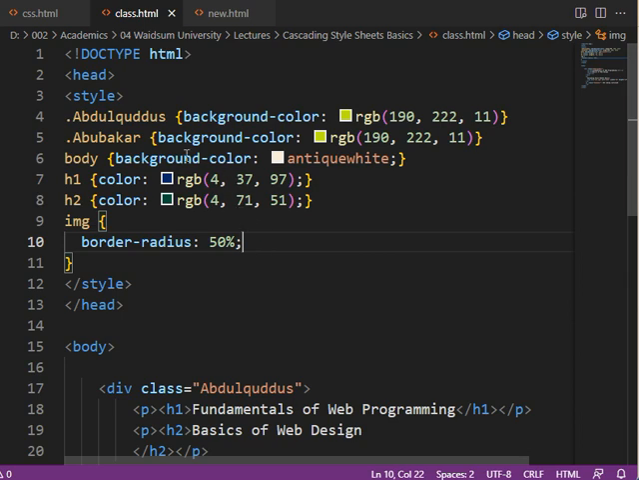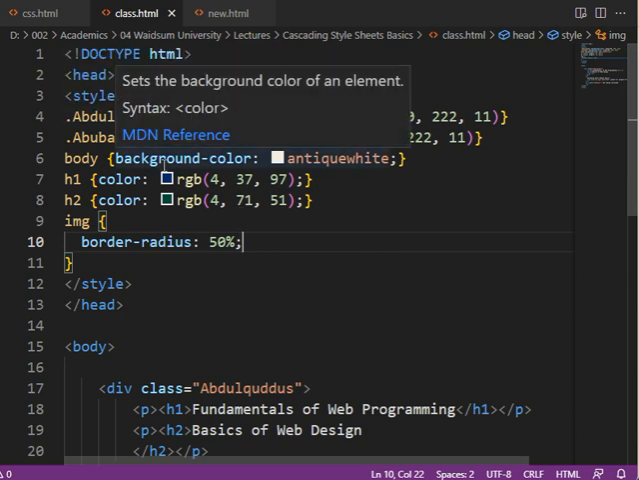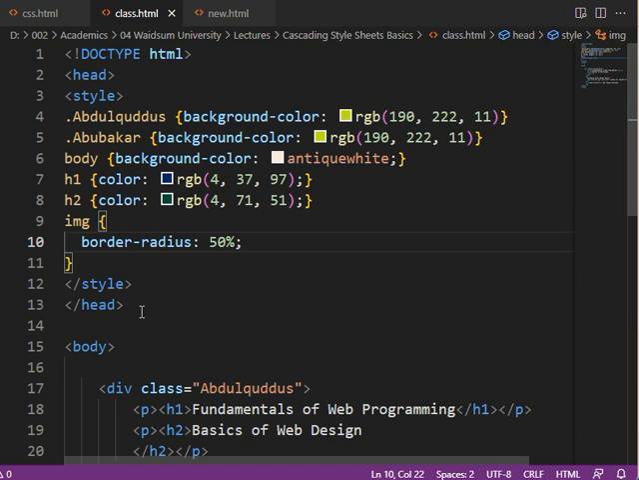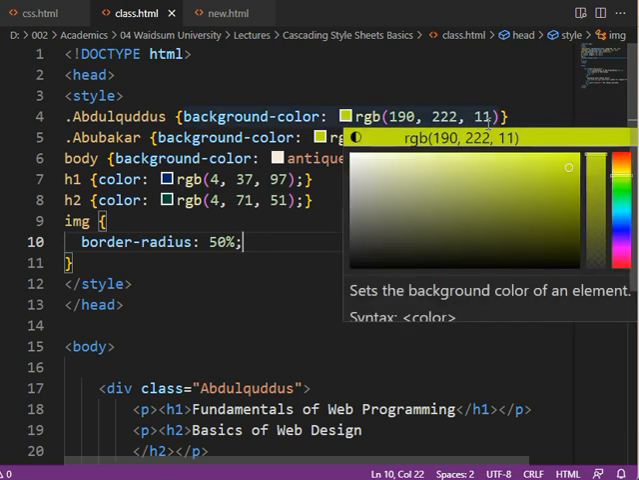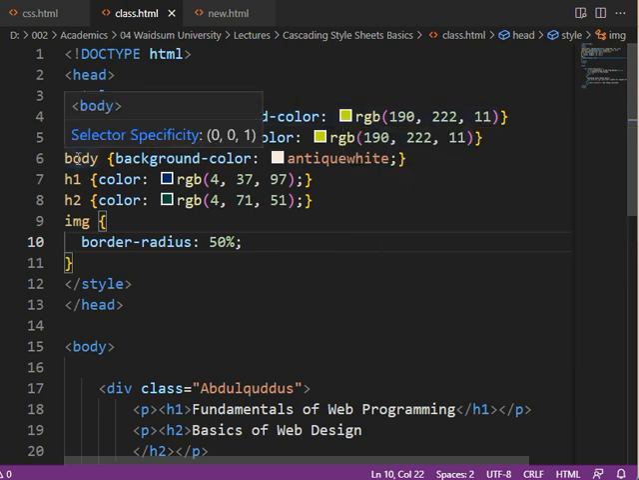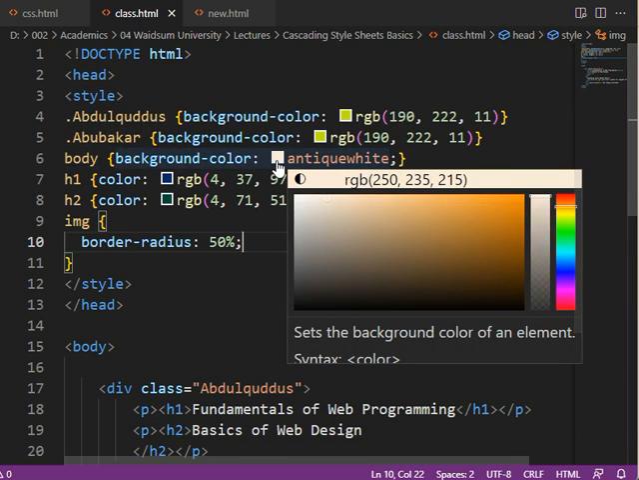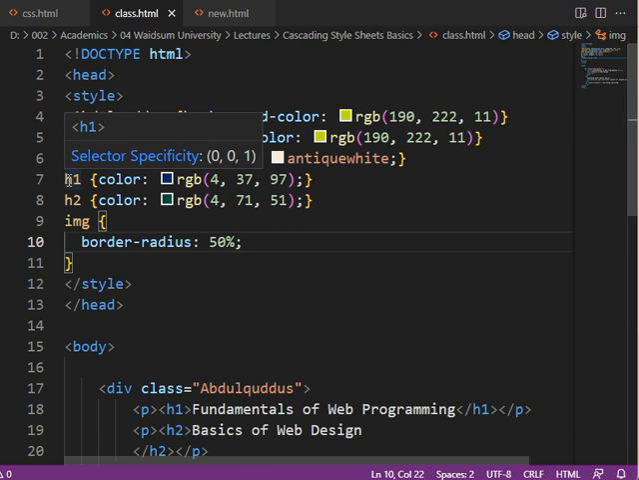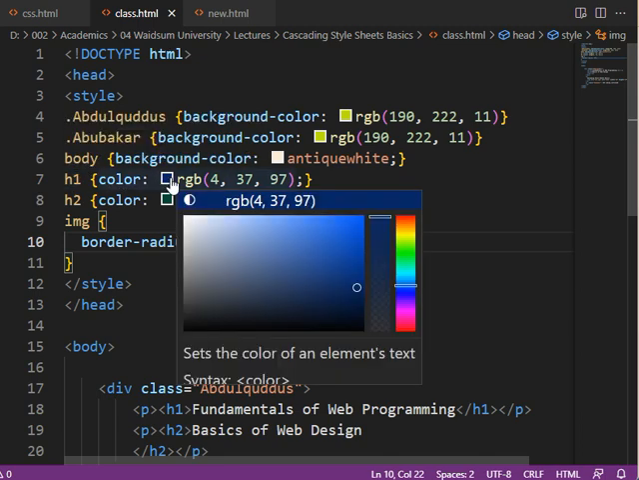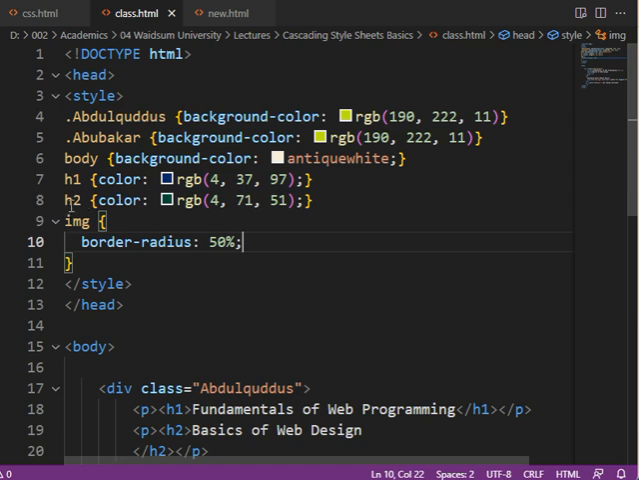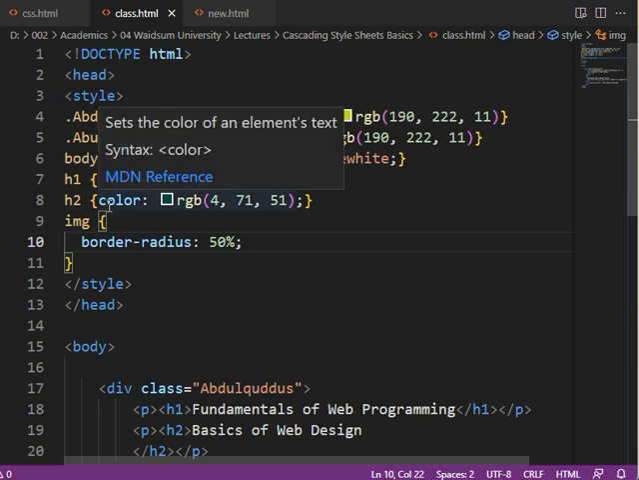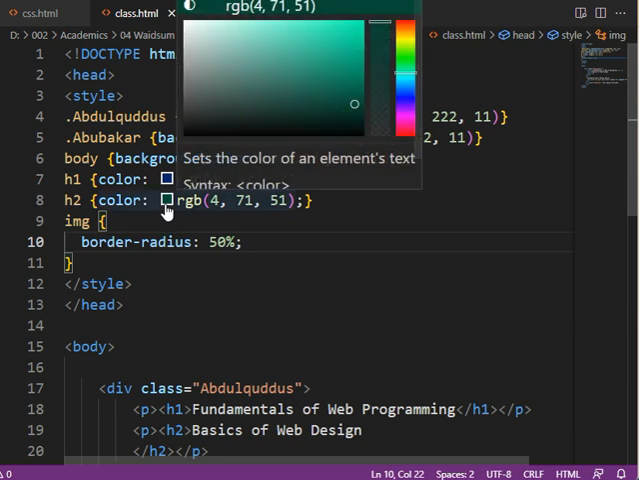At this point, I decided to use your names. I've decided to use Abdul Kudus and Abubakar. Abdul Kudus is representing one background color and Abubakar is representing another background color. So here are the values of the background colors. I've also declared another selector called body and its background color is this. I've declared another selector for the text and its color is this. And finally another selector, H2 selector, and its color is this.